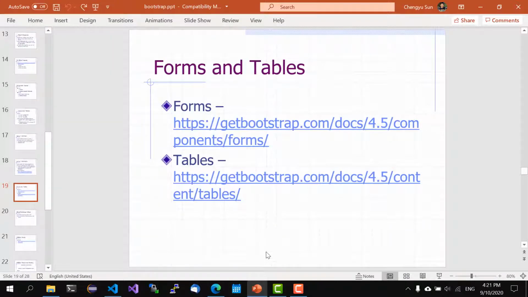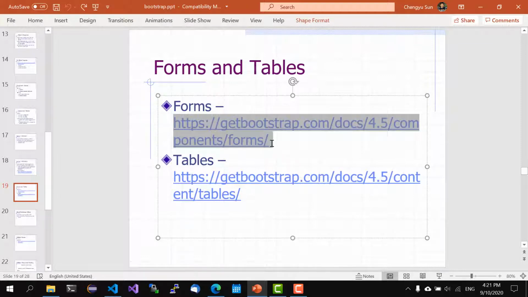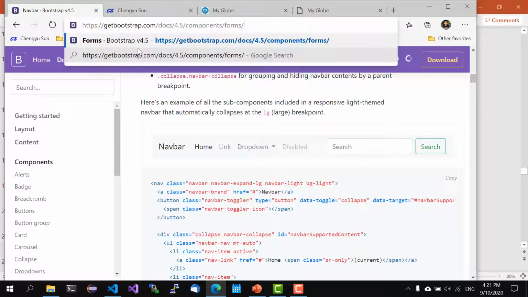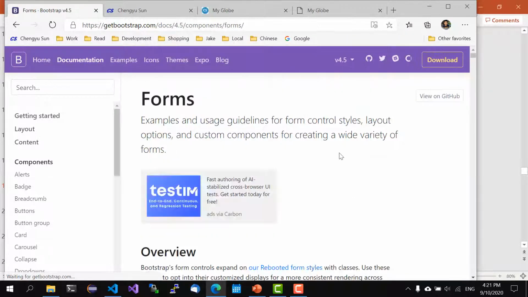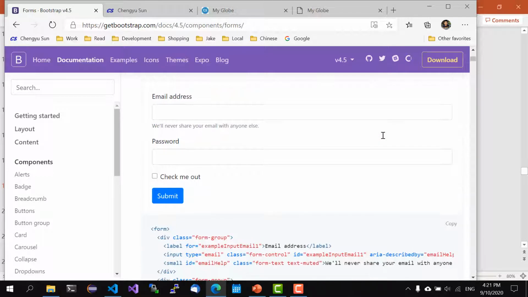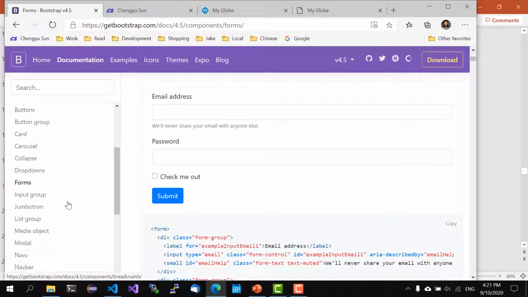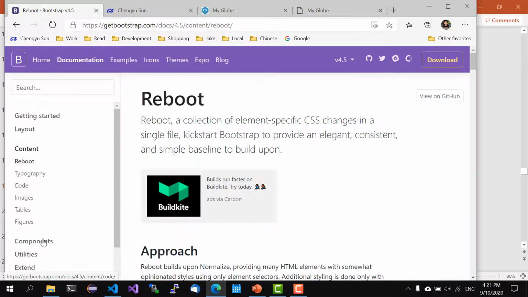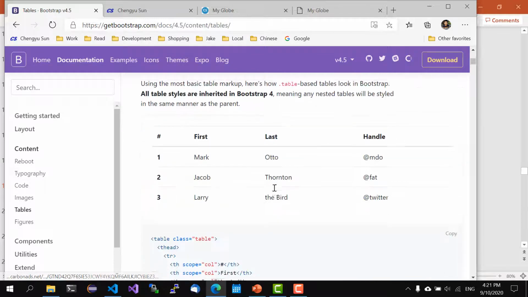Okay, so moving on, now that we have the menu, I want to just quickly show some forms and tables without really doing examples of our own, because again, Bootstrap documentation already has very good examples. So please check out forms, which is under component, and tables, which is under content.